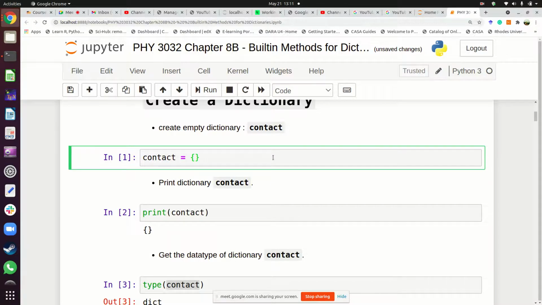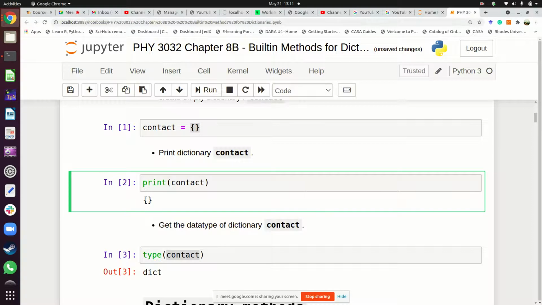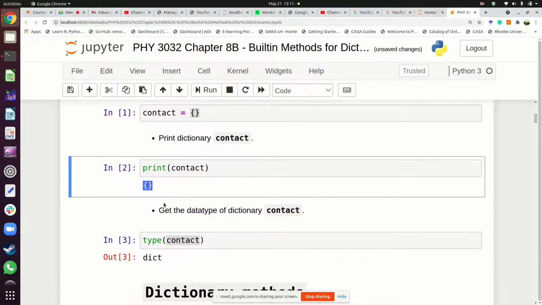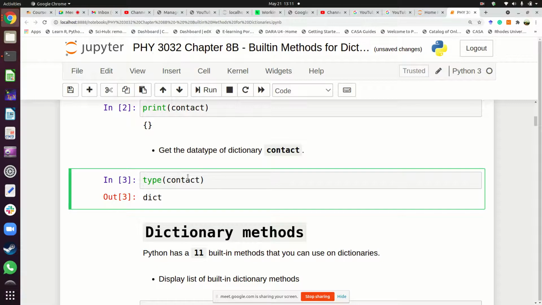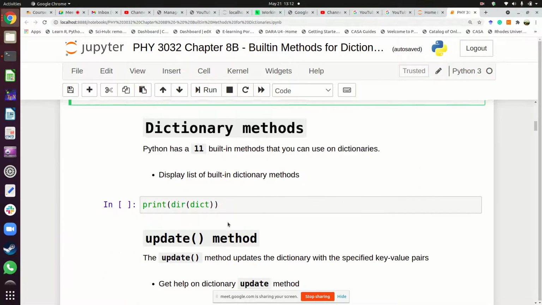Okay. So here we created a dictionary called contacts, an empty dictionary, and here we print it out. As you can see, it doesn't have anything in it. It's empty. Then we try to find out what kind of object you've created, and Python tells us that we have created a dictionary, which is abbreviated dict in short. Now, this dictionary object contacts has got methods or functions which you can use with it, out of the box. You get 11 built-in methods which you can use with dictionaries, and that's what we're going to see.